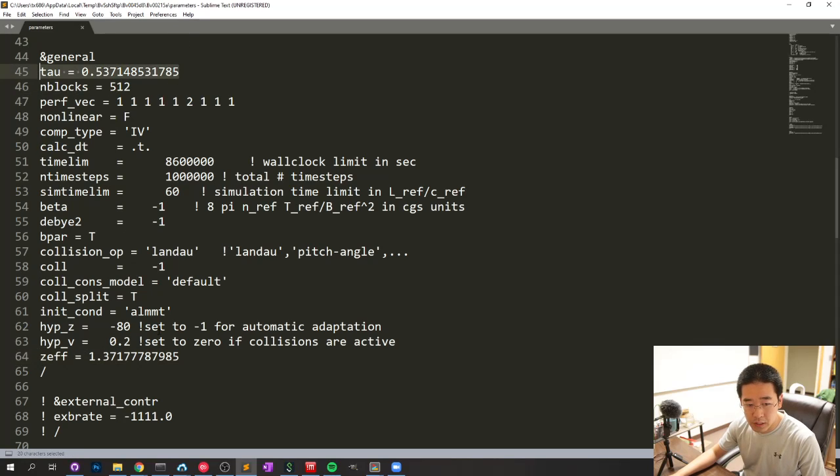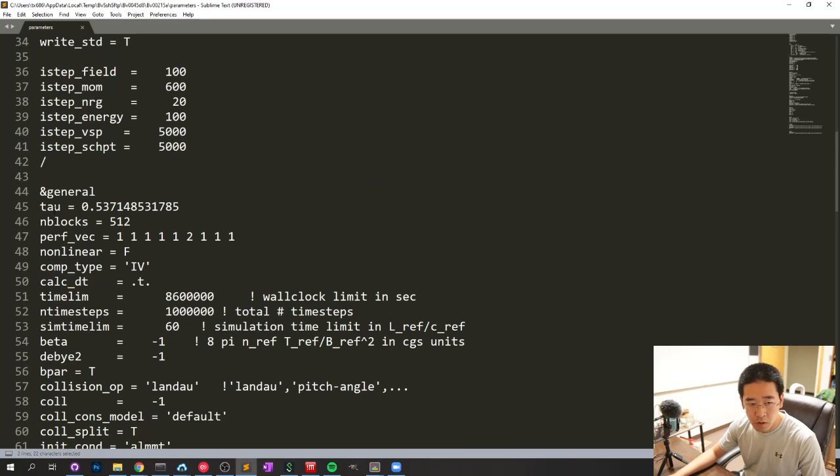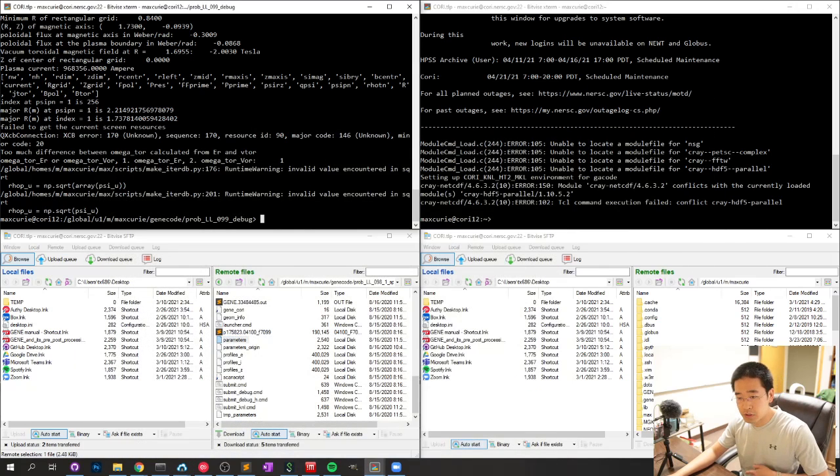So Z effective, when you have all the species, Z effective will be 1. But once you do like 1 species, you need to change the Z effective. And also you need to add a tau. So how to get those numbers?